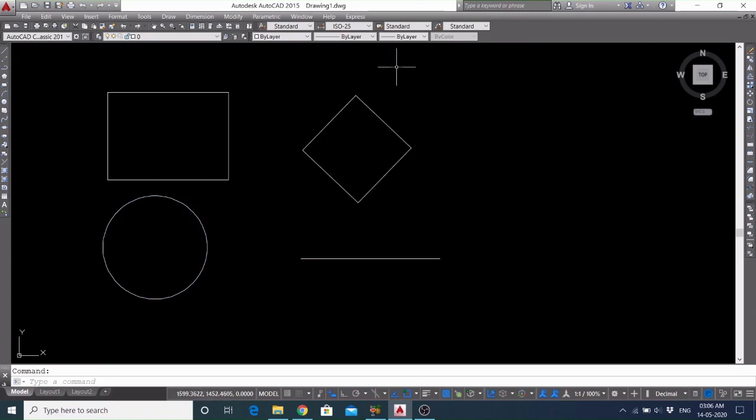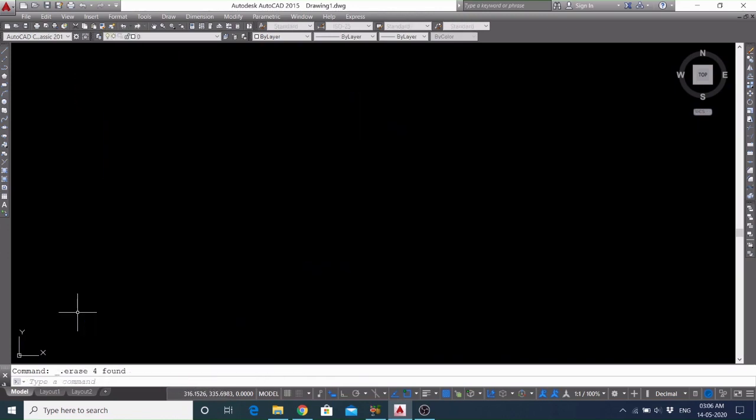And these two are not specified under any block name, but these are in separate layers. This is in layer 1 and this one is in layer 2. Now the blocks are there on the screen. Okay, now I will delete the blocks.